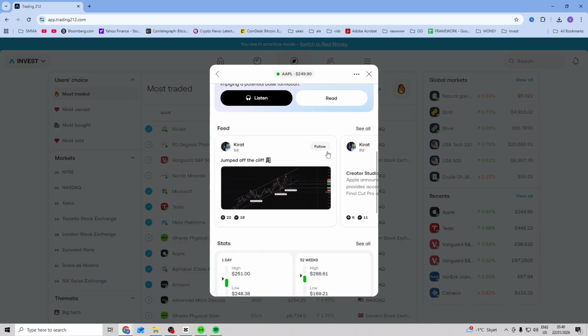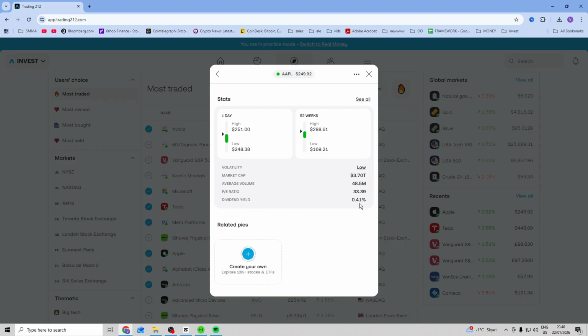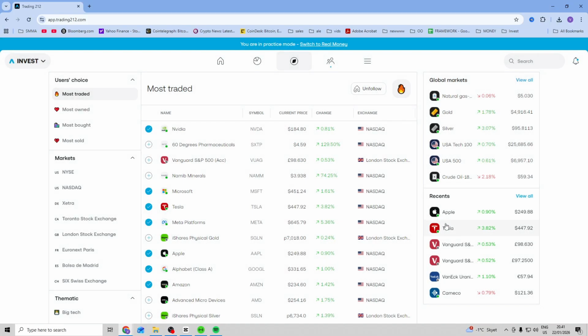Now in here, what you want to do is scroll down and look for dividend yield. If this is above 0%, it means it will pay dividends. So Apple pays dividends. Now this is quite low, but they do pay dividends since it's above 0%. We can do another one.